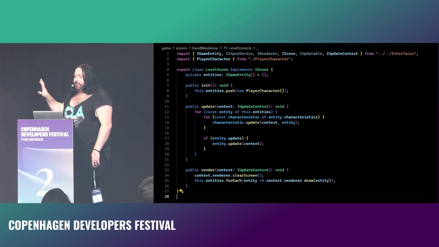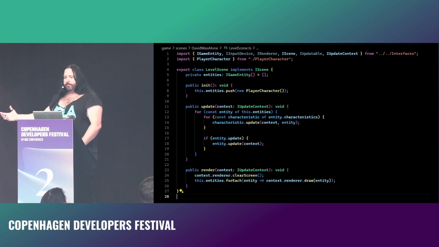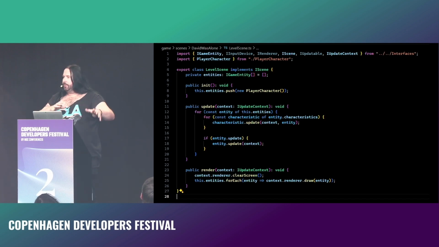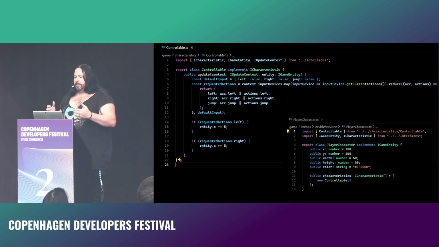Now, our level scene is responsible for just triggering the update function of any characteristics that our entities happen to have applied to them, and then optionally calling update if there's any further logic that's contained inside of our entities. So we've got these two different places to put logic, stuff for just that entity, and stuff that applies to lots of different entities, which gives us a nice way to do composition over inheritance reuse. So it slims down our entity class to a minimum.